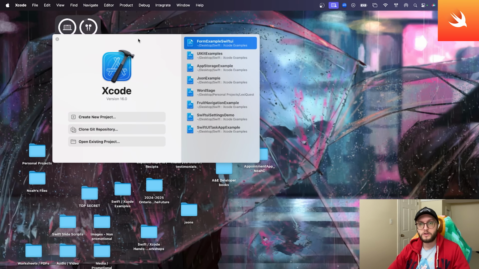In today's video, we're going to be exploring lists and dynamic content within SwiftUI. We'll also build a to-do list that lets you add, modify, and delete items. Let's go ahead and get started.